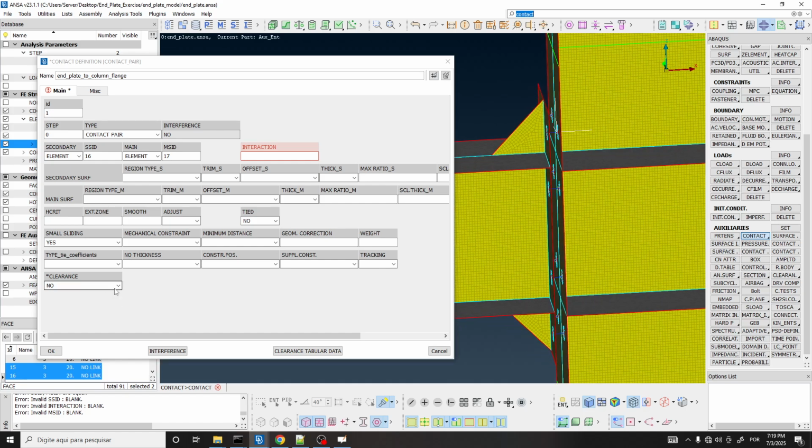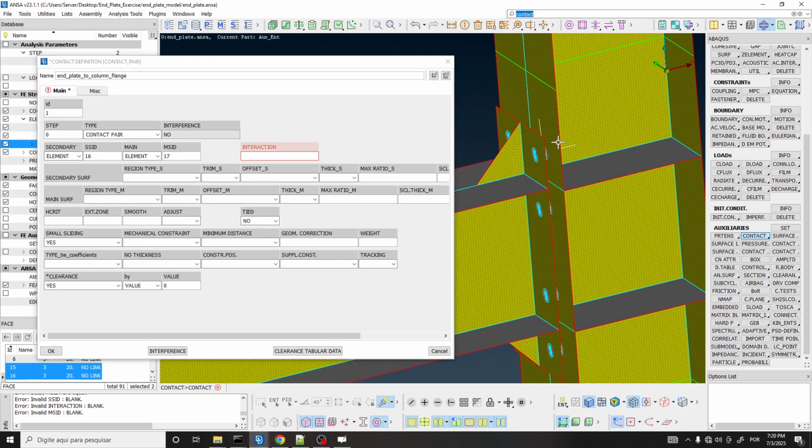But in here we can say yes and define 0, just to guarantee that the software is going to force this 0 distance. In this case, we don't need to do this. There is no need because this contact is perfect. But in some other cases, when the mesh is not so perfect, this can help. For the type, we have node to surface and surface to surface.